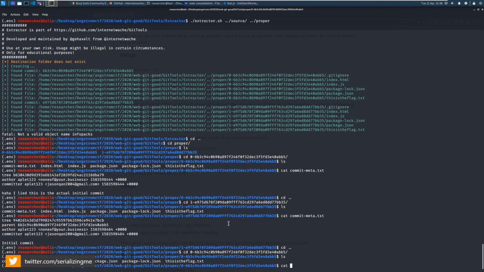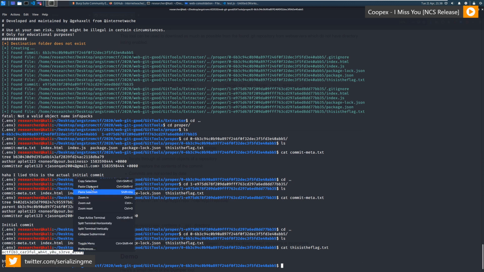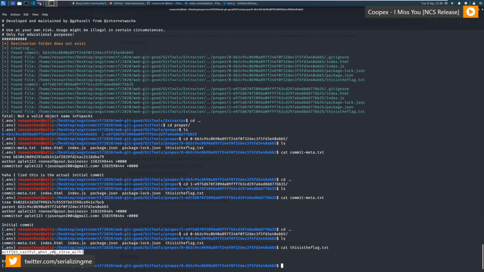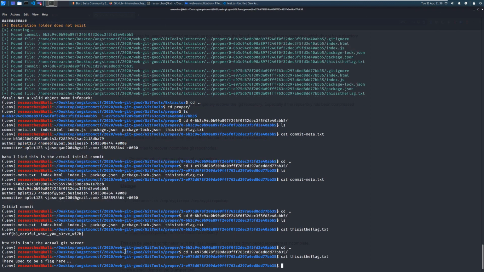Let's have a look at, this is the flag. So as they say, be careful what you serve. So let's have a look at number 1. There used to be a flag here. Okay.